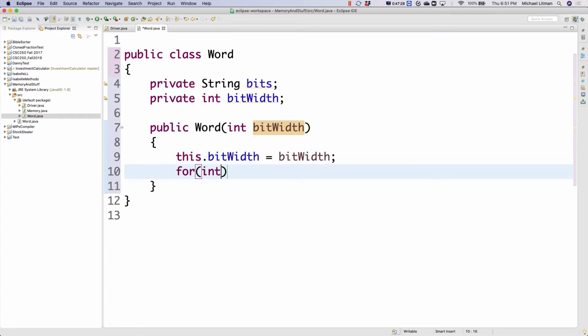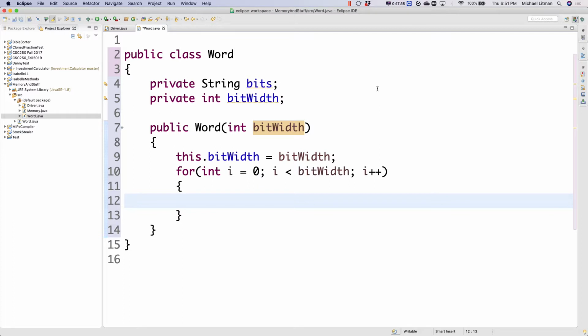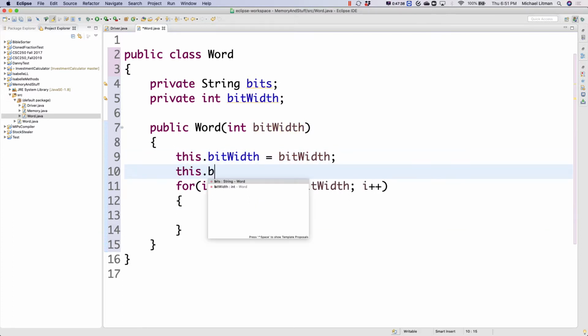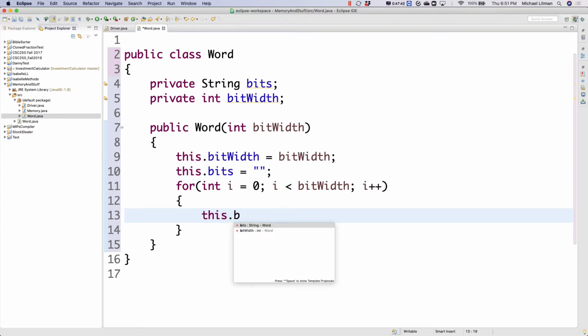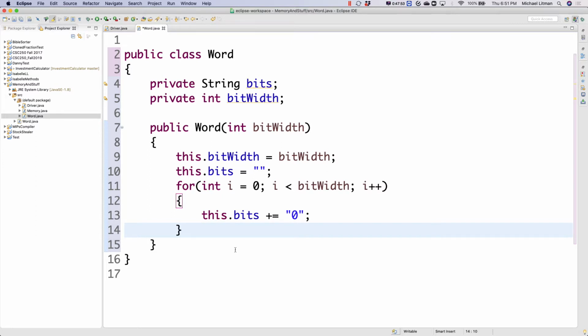And then we'll say for int i is equal to 0, i is less than bit width, i plus plus. Right before that, we'll say this dot bits is equal to the empty string, and then this dot bits plus equals 0. Actually, putting a 0 on there would have just worked fine. So we'll fill it up with a bunch of zeros. If my bit width was 8, I'll get a string with 8 zeros in it, and then bit width gets set to 8.